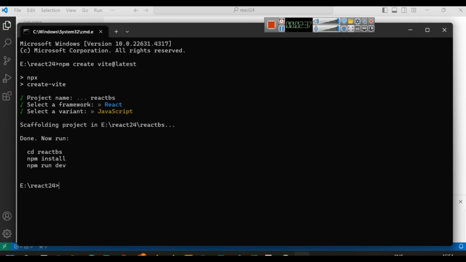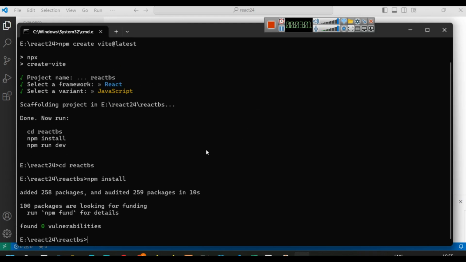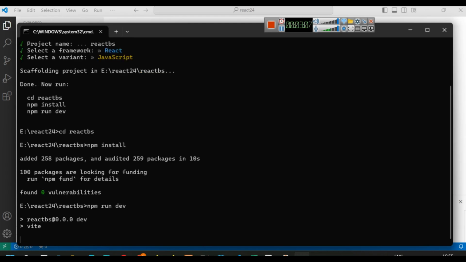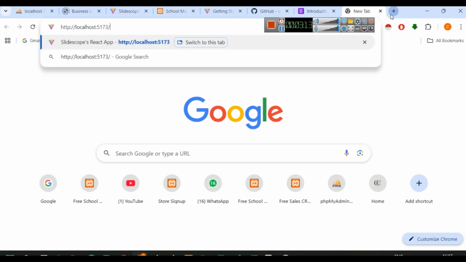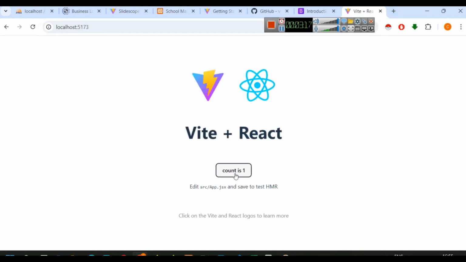Now we will get inside cd react-bs, that is Bootstrap, and in react-bs we will do npm install to install all the dependencies or packages. We'll wait for it. It has installed, and now we can do npm run dev to see how the application is looking. We can copy this URL and go to any browser and paste it, and you can see the default application is coming. At this moment everything is fine.